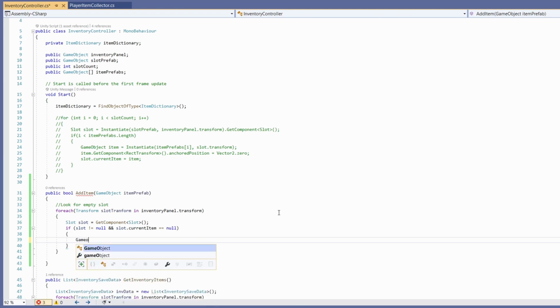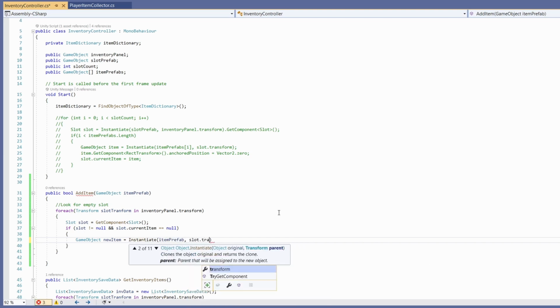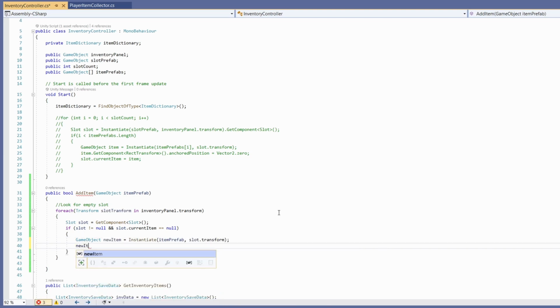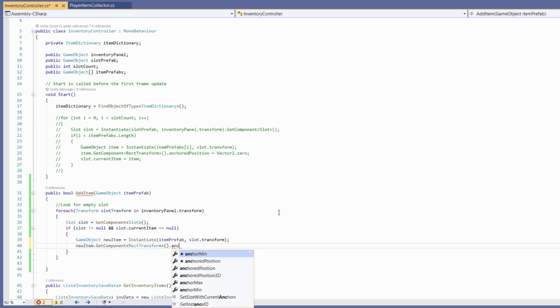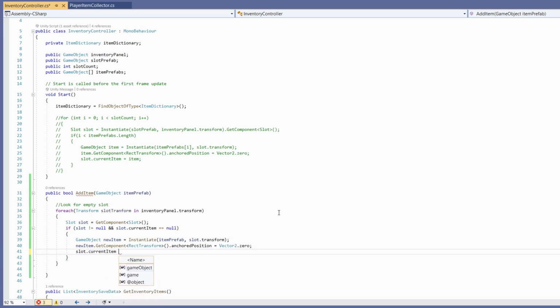Then we're going to go GameObject newItem = Instantiate(itemPrefab, slotTransform). To get this centered, we're going to go newItem.GetComponent<RectTransform>().anchoredPosition and set this to Vector2.zero. Just make sure it's centered in the middle of our slot, and then set our slot.currentItem to equal our newItem. Because this was all successful, we'll be able to return true.